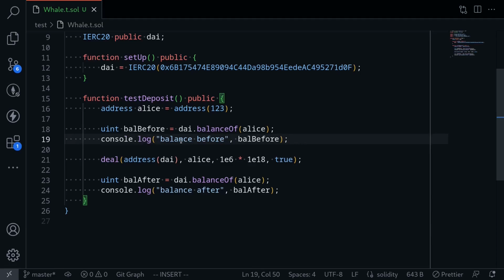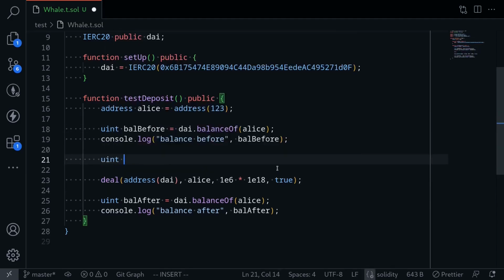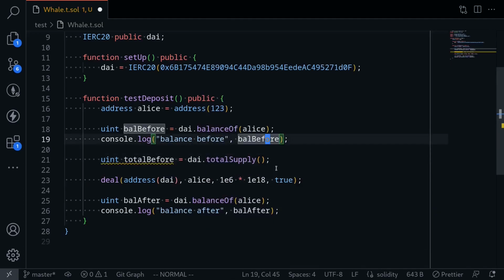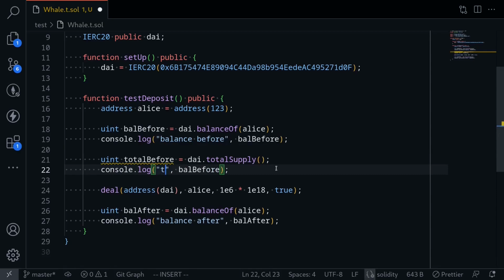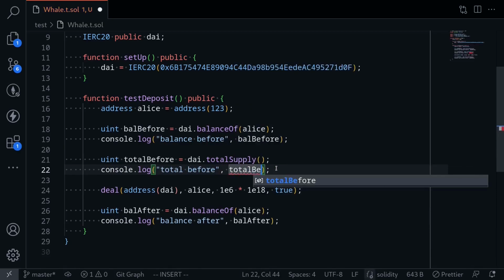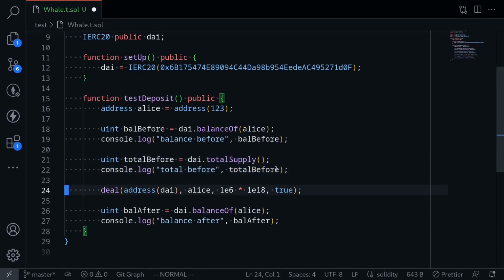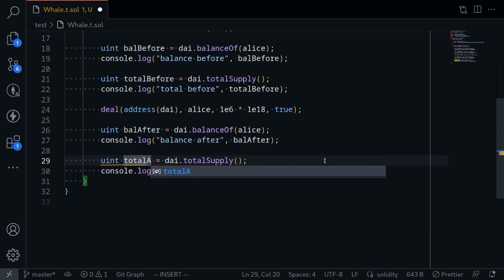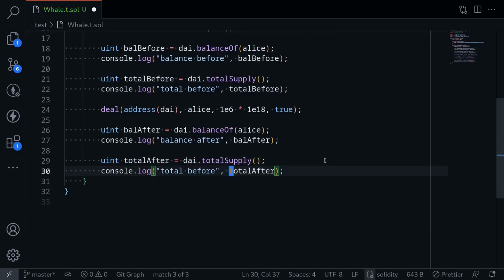This true parameter, we said that it updates the total supply. So let's check this also by logging the total supply before and after calling deal. So I'll type uint totalBefore is equal to dai.totalSupply. And then we'll console log this, console.log total before is totalBefore, and we'll log the total supply after as well, total after, totalAfter.